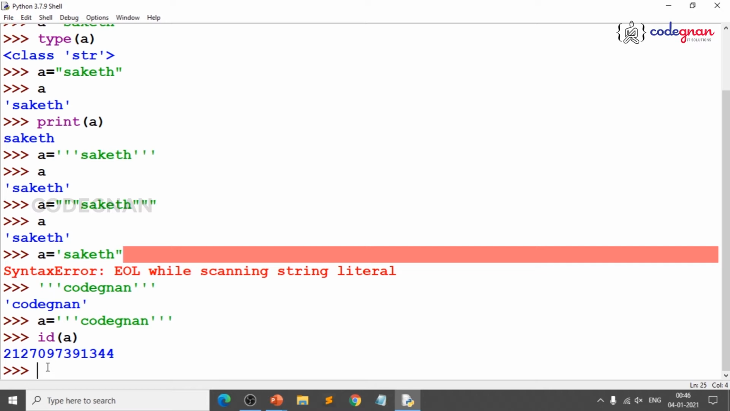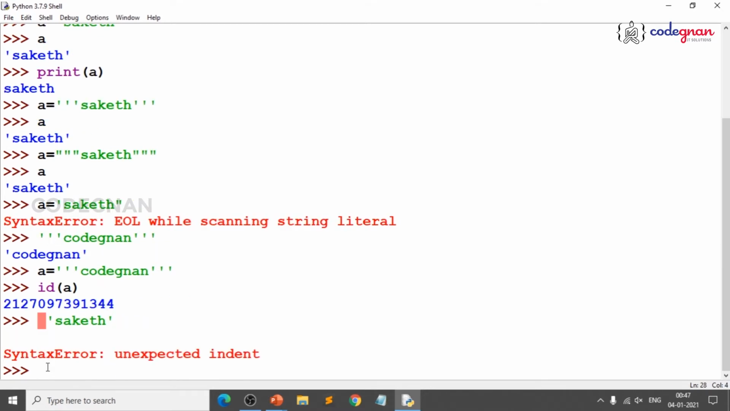Even there comes a very important thing where space is also considered. You get syntax error, unexpected indent. Space is also considered in Python. So, make sure that you do not give space.